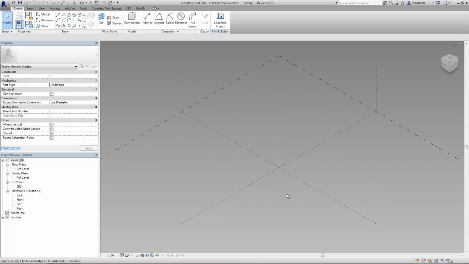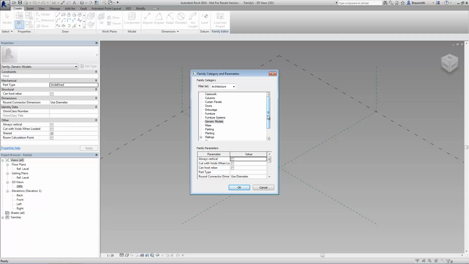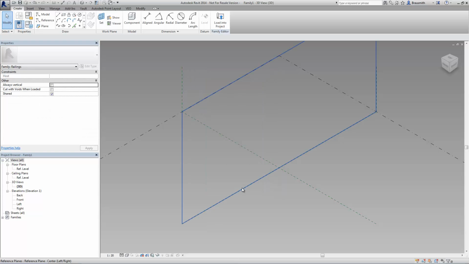Now, even though these are adaptive components, they can still have their category changed. So we go up to this family category and parameters button, and change it from generic models to whatever we need it to be, just like you would with a regular generic family. In this case, it's going to be a railing, so I'm going to select the railings category and hit OK.